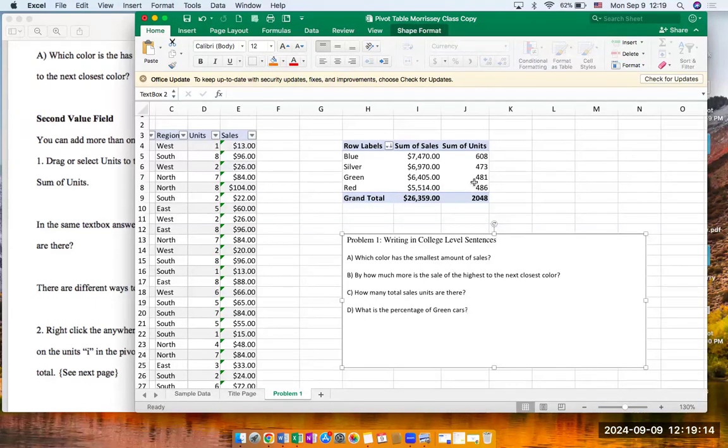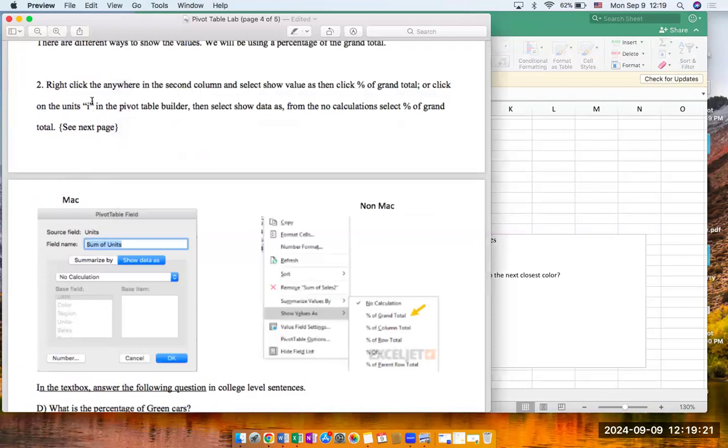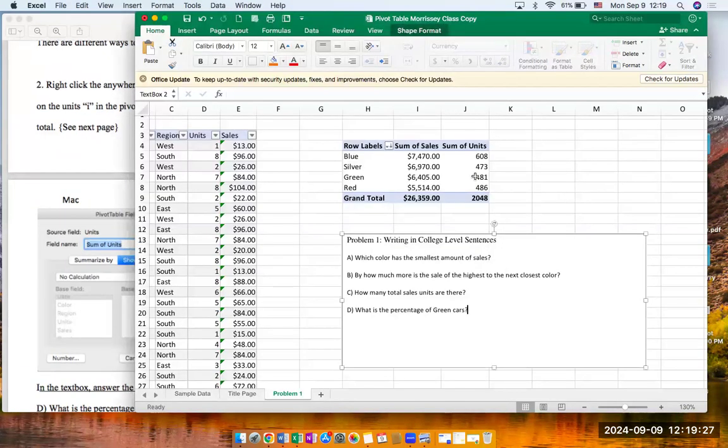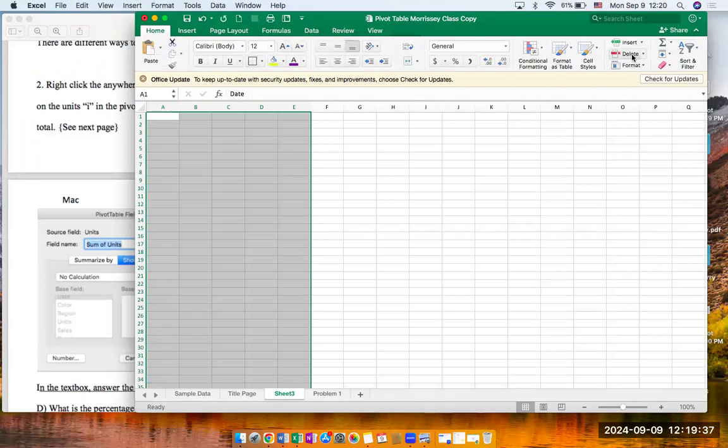Now let's say we wanted to manipulate these numbers to show we have a percentage. So again, for my Mac users, we're gonna have to use the little I icon. For my non-Mac users, you're just gonna be double clicking right here. So when I double click, something else happens. Unfortunately, I have to now delete this. Go ahead and delete this whole sheet.